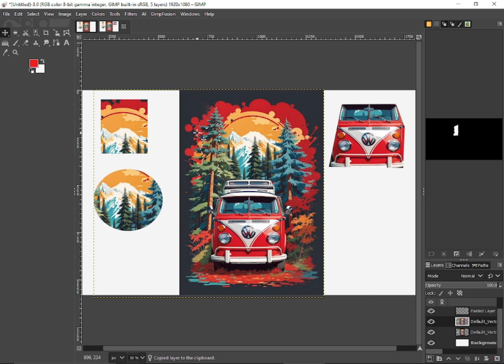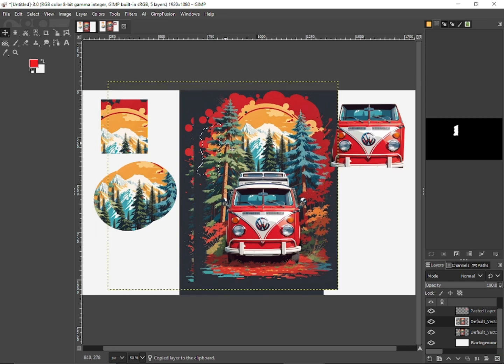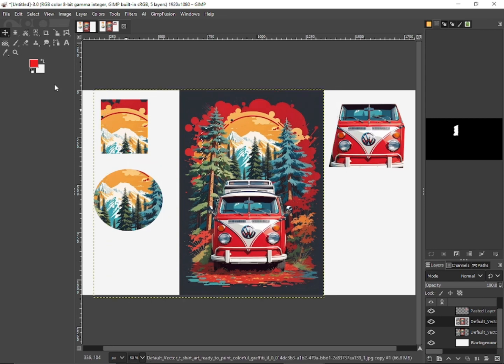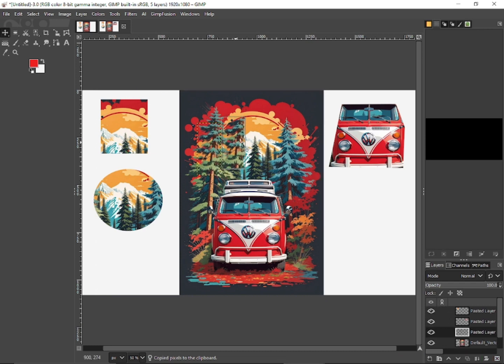Okay, so I'm going and selecting. Okay, so the selected part, then I'm going to go ahead and copy, then paste, and this is the part I selected here, and boom, you see it now.